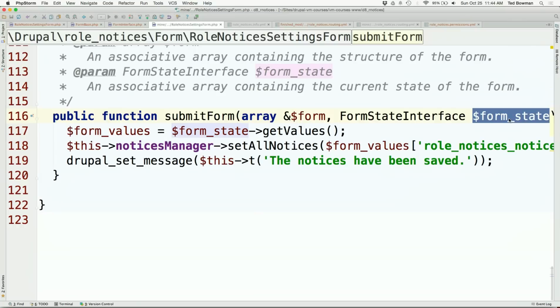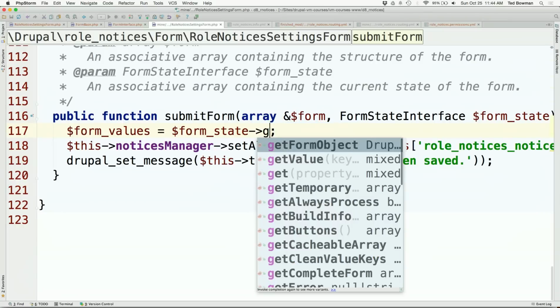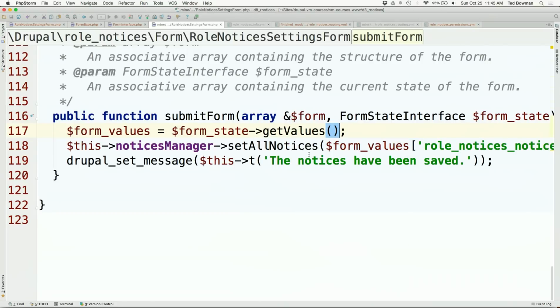I probably could never make something as good as it, but running through and trying to figure out what's in it was just crazy. So form state here, because we're using this interface, my IDE can tell me what the functions are about it. So if I didn't know how to get the values out of this form state interface, I could just start typing and it would say, oh, do you want to get a value? Do you want to get the form object? Do you want to get the build info? Do you want to get the buttons? So if I start typing value, it says, oh, do you want to get a value or do you want to get all the values? And I say, yes, I want to get all the values. So right away, this is, for me, reason enough to switch to Drupal 8 right here: not having to navigate a nested array to get these types of things.